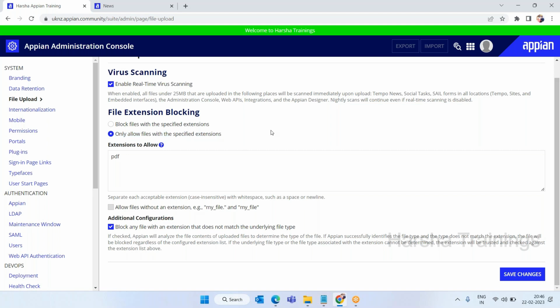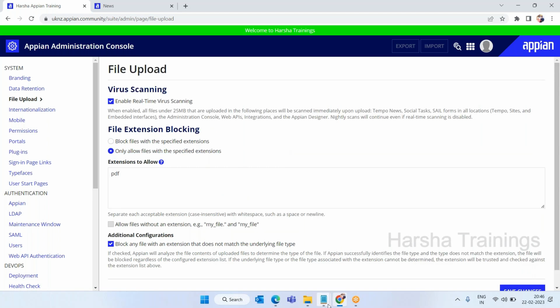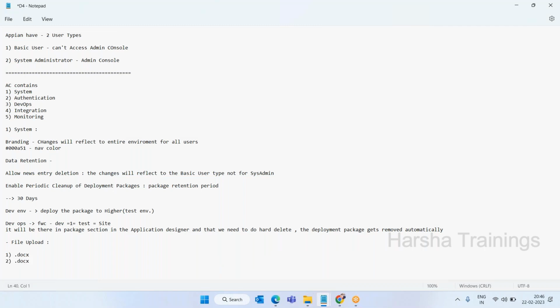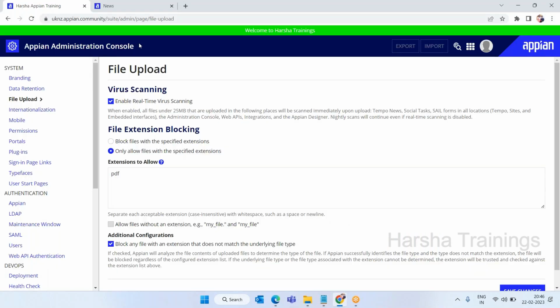So that is what there is in the file upload, the scanning and the virus scanning. It's by default. And if someone says, I don't want to do this virus scanning, at that time we can also disable this, and that is straightforward.